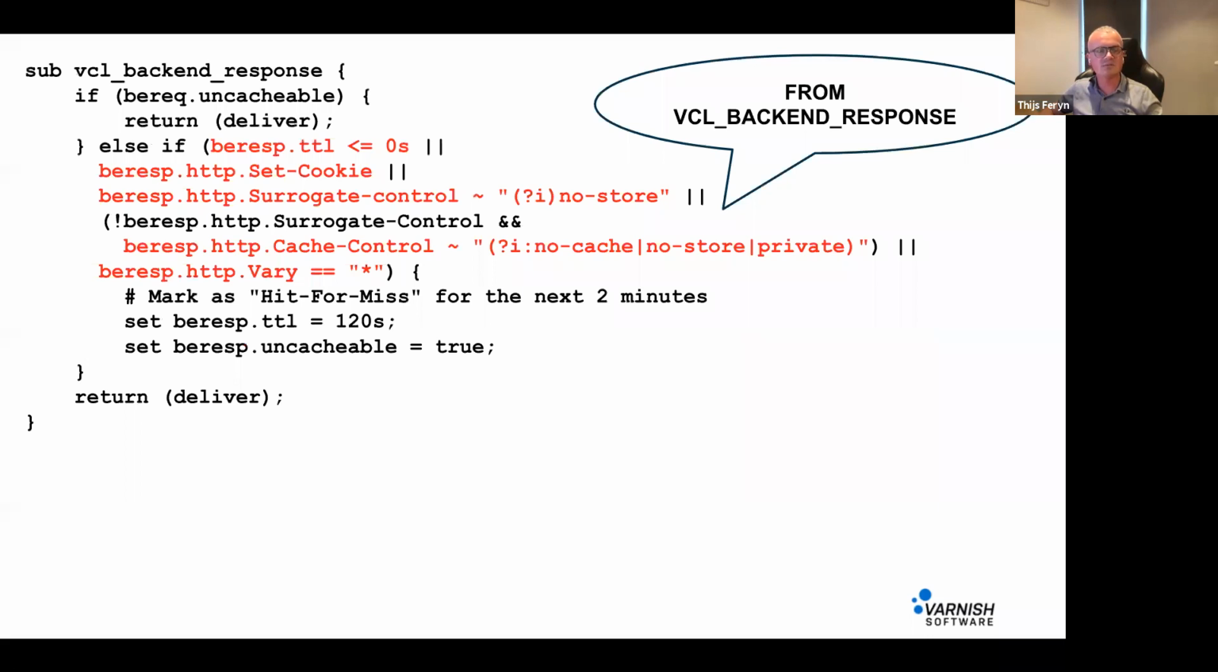At the other end of the spectrum, when something is a cache miss and you receive an update from the backend, here are also some rules. If the TTL defined by the backend is equal to or less than 0 seconds, we won't cache. If your application tries to set a cookie, it means you're trying to change the state, so we don't cache either. If there's a surrogate control or a cache control header that contains no-store, or if the cache control header contains no-cache, no-store, or private, we don't cache either, and so on and so forth. So all of that is standard behavior.